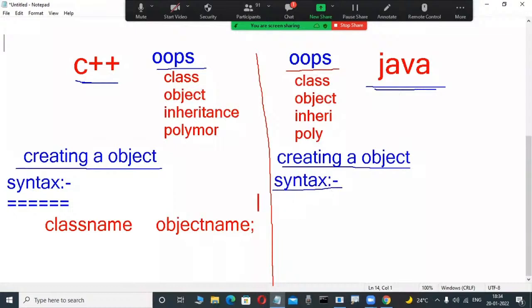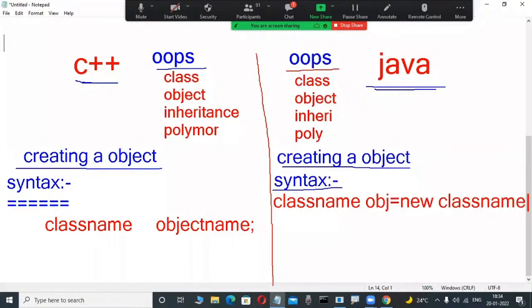Yes, very good. And now some fellows are telling correct. Class name, okay. Class name space object name is equal to new class constructor. Some other syntax is there or not? Yes, observe here. That's why these two languages are syntactically different. Conceptually, OOP concepts are same, but syntactically different. And functions are also totally different.